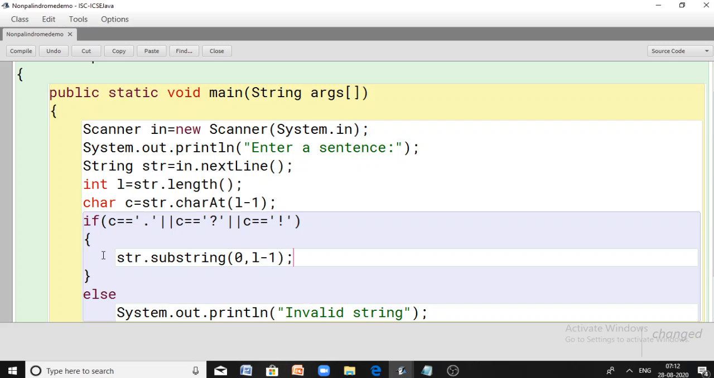So I am extracting the string excluding the dot symbol or question mark or exclamation mark. Let me store it back into str itself. Now I am storing that string, excluding the last or termination character, in str. Now what is the next thing?